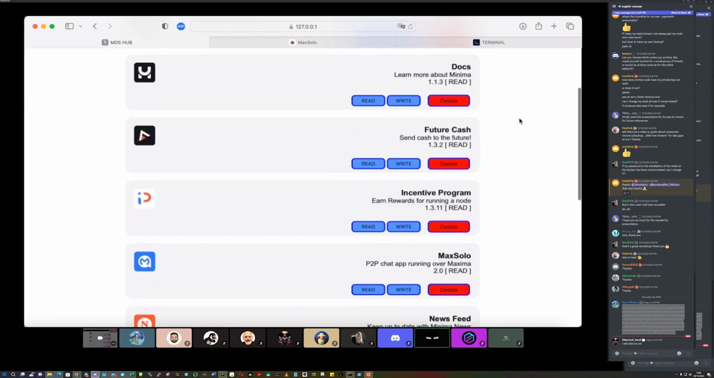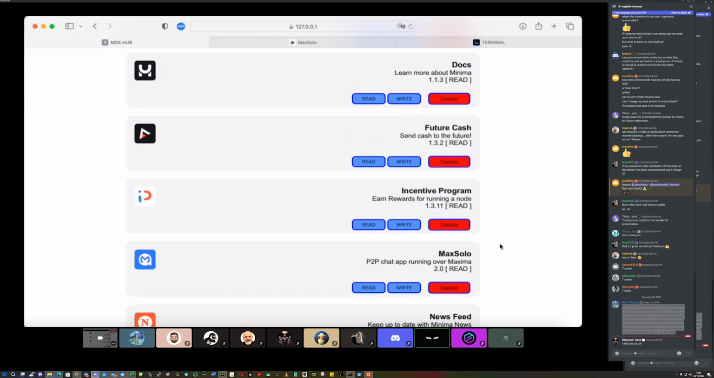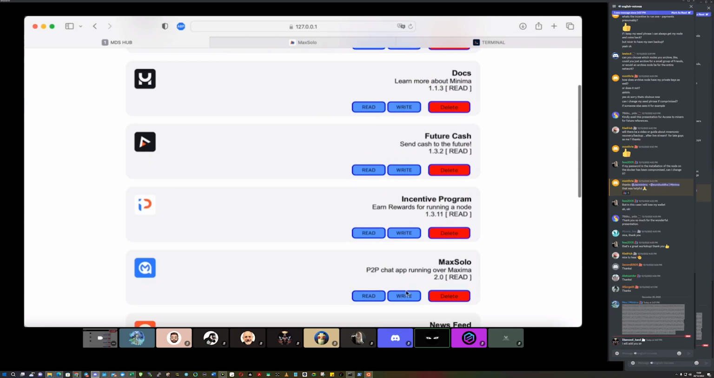And so you can see on his MaxSolo app there it says read. And that's good practice because you don't want MiniDapps to be able to just spend funds from your wallet without you approving. But if it is an app that you trust and that you know is not malicious, then you can change the permissions here to write. And that will mean that when you try to send somebody coins through MaxSolo, it's not going to ask you to approve that transaction. It will go directly from your wallet.